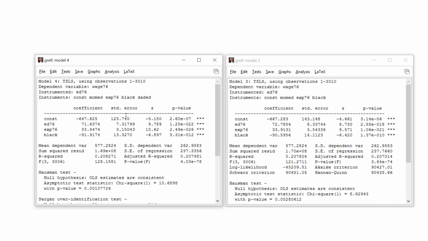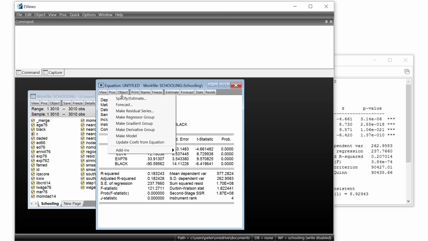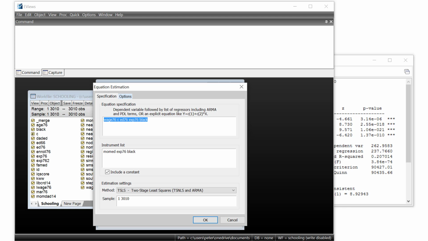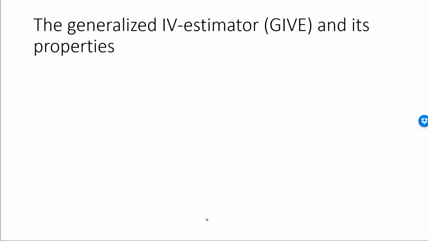Whether you reduce the standard deviation or not by adding instruments, well, that depends on the strength of the additional instruments. To really make your estimator more efficient, you need to add good instruments. The same can be done easily in eViews. You just go to this setting again, and you again just add one more instrument to your list, dad ed, and it will do generalized IV with two instruments for the endogenous variable.